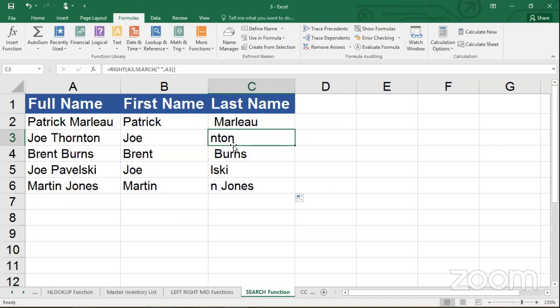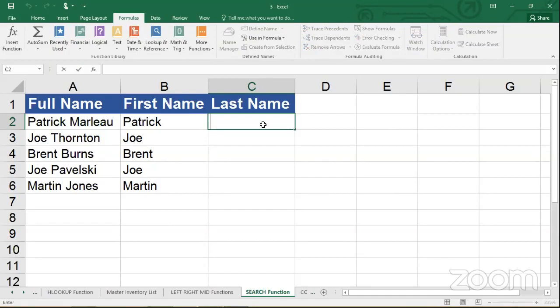For that, instead of manipulating like this, I'll show you another way. What I'm going to do now is find the space, and from the space I'm going to take the next values, right?